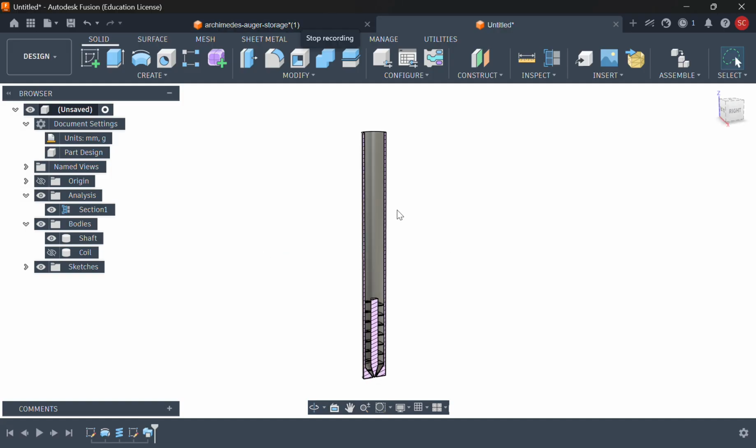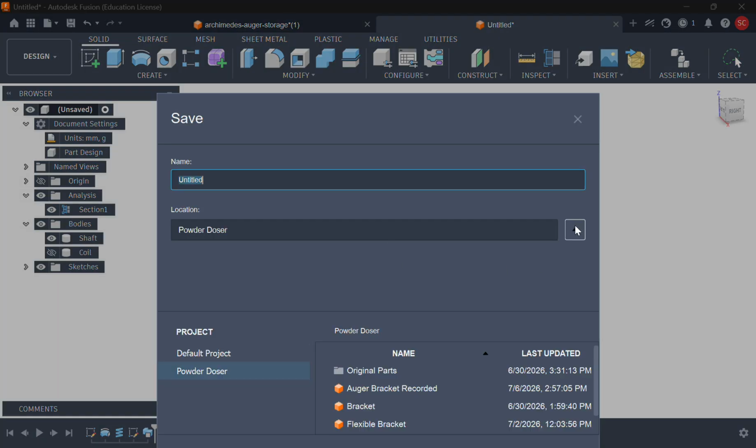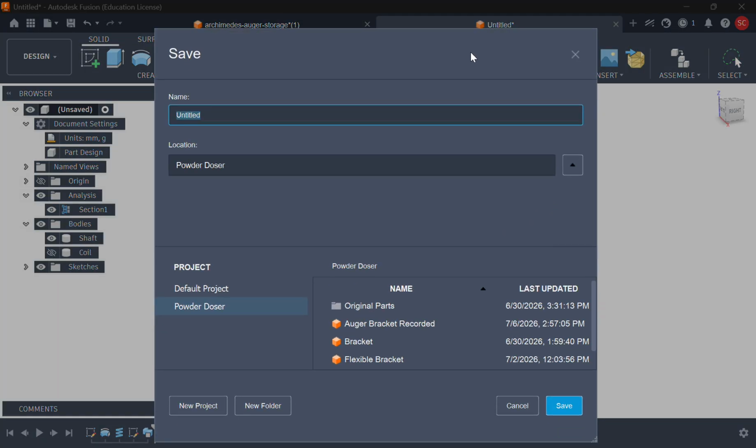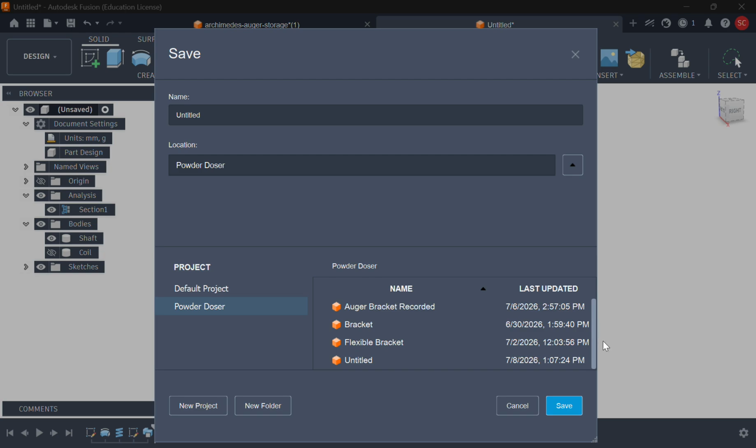We'll also have to save this, of course. So let's save this right now. You probably should have saved this before. Just to clarify, I'm in the Vertical Cloud Lab workspace under Powder Doser. We made a new project for this. These are all the parts that we've made. Untitled is right here.